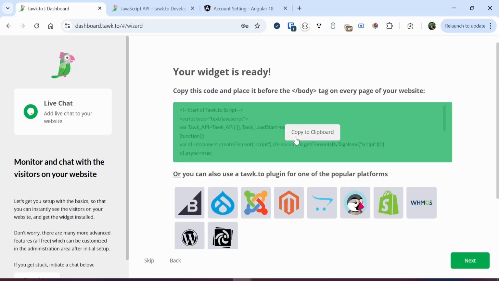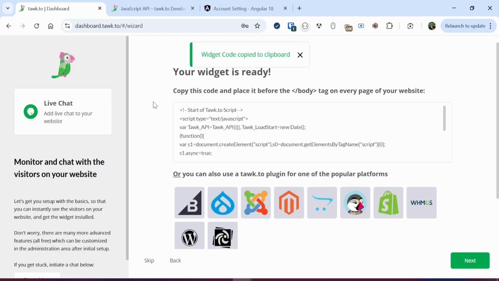Rather, we are working with Angular. So what I need to do is just click on copy, and then paste this within the index.html file of my Angular application.